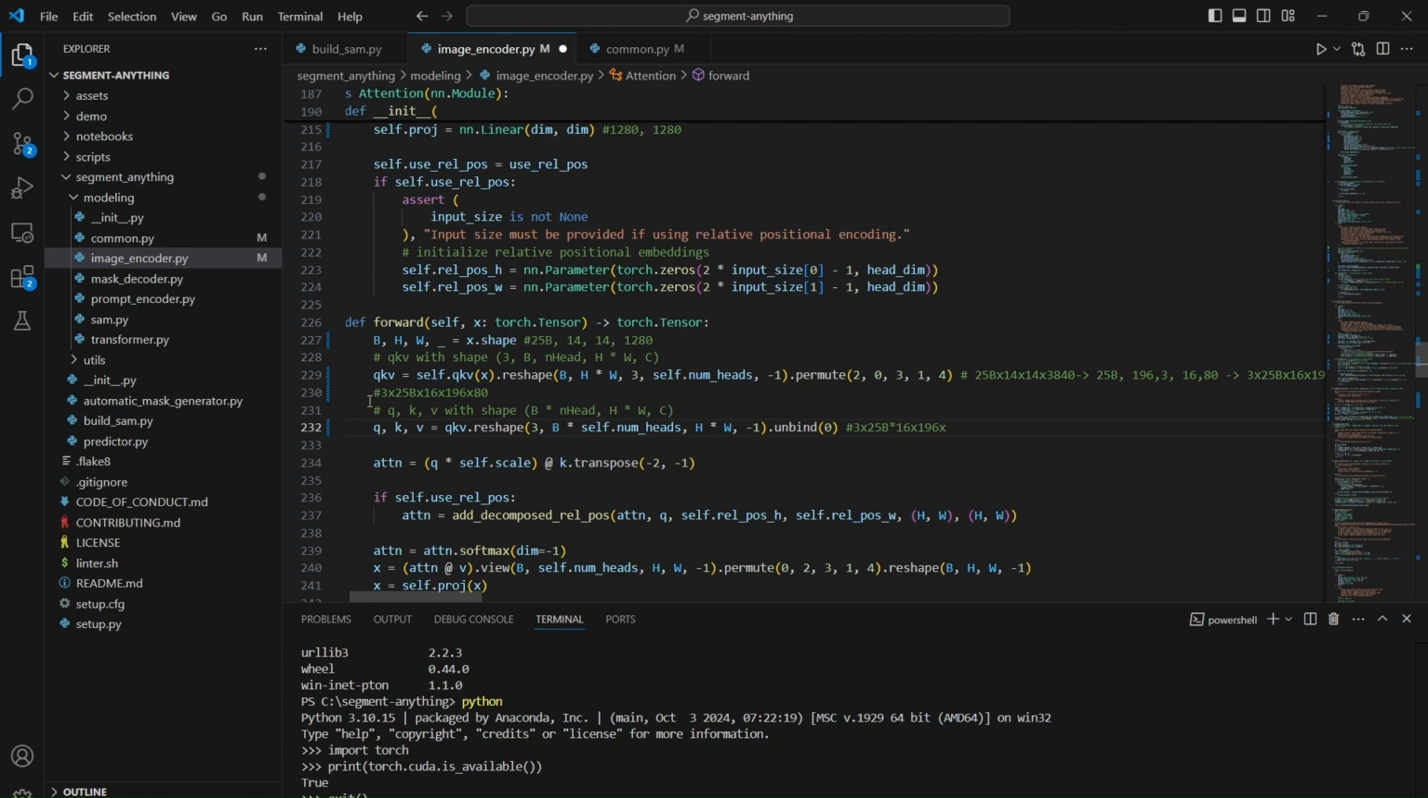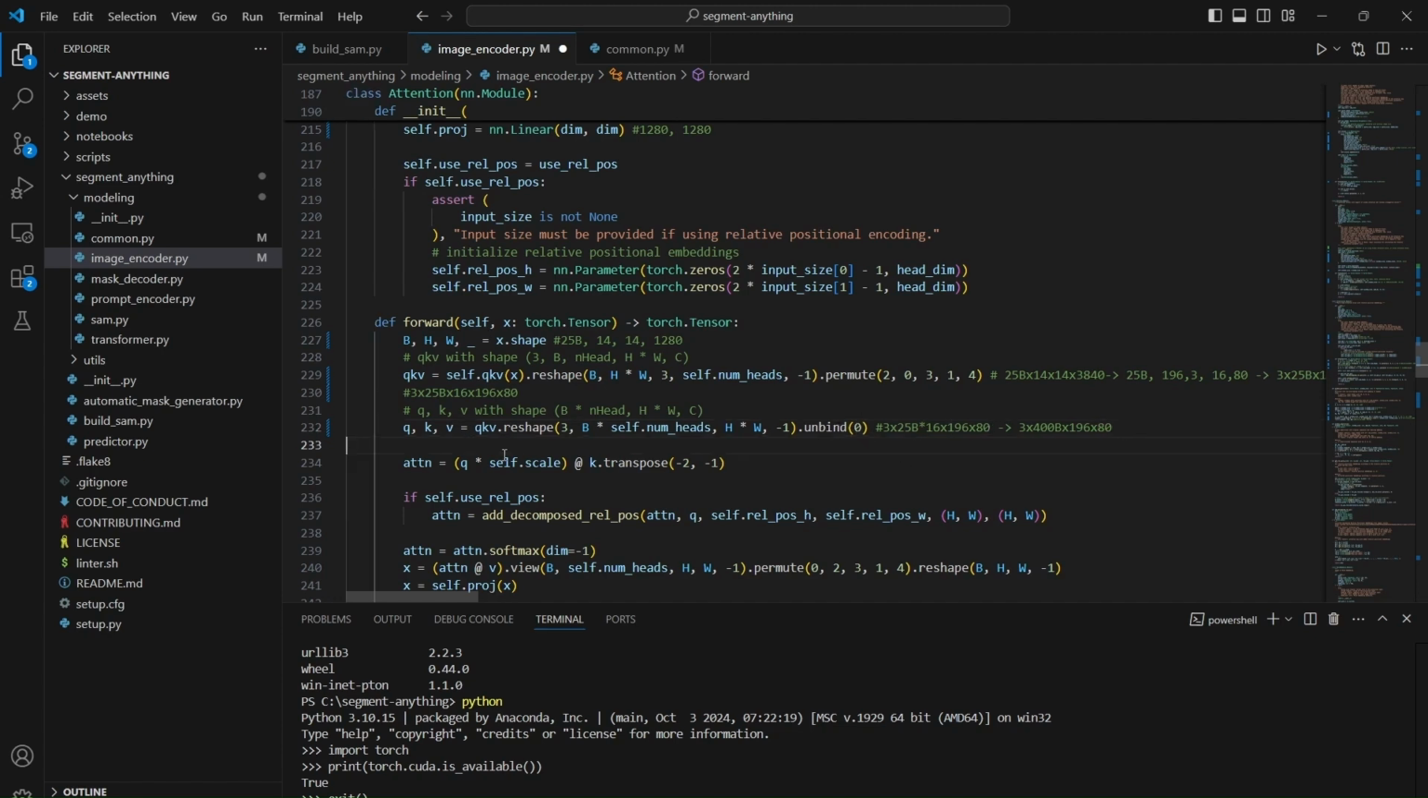That is basically our 25b into 16, so here it will become 80. So that would lead us to 3 cross 400b cross 196 cross 80, and then we are unbinding this across the 0th dimension. So each of these Q, K, V becomes 1 cross 400b cross 196 cross 80.